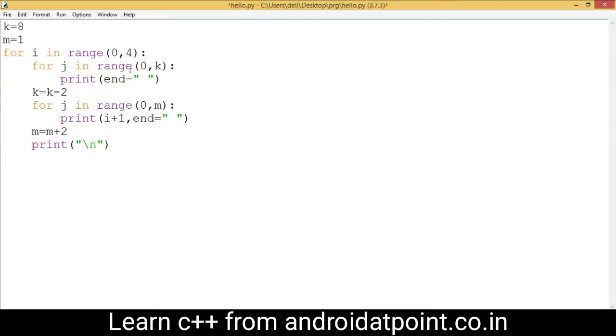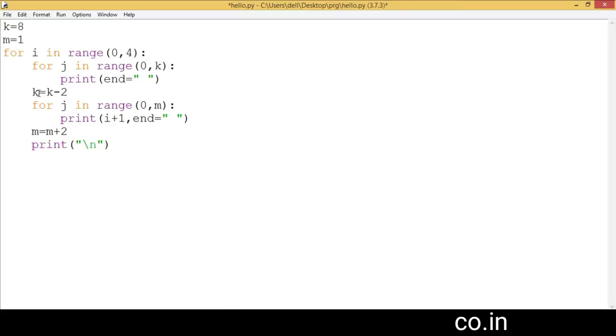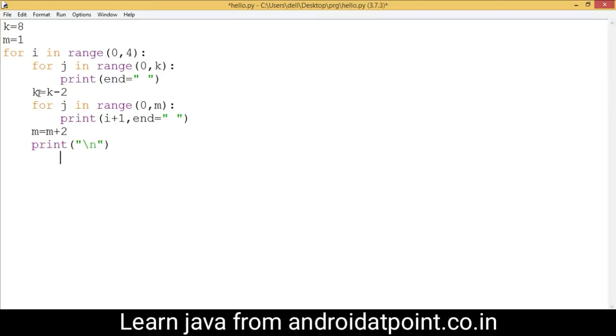So this loop will be executed 8 times and provide 8 spaces: 1, 2, 3, 4, 5, 6, 7, 8. Now this loop is terminated. Control comes here and subtracts 2 from the k variable. So 8 minus 2, 6 is assigned into the k variable. This time the value of k is 6. Control comes to this inner loop and assigns 0 as the lower limit and m as the upper limit. The value of m is now 1, so this loop is executed 1 time.